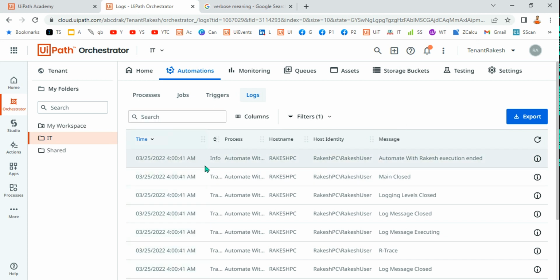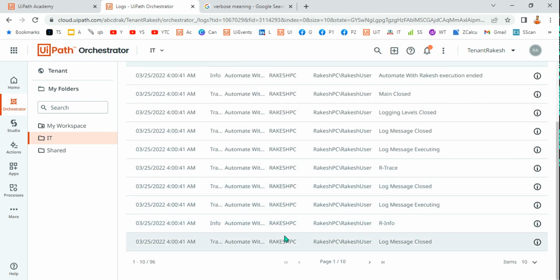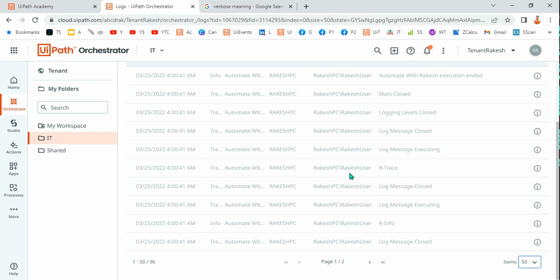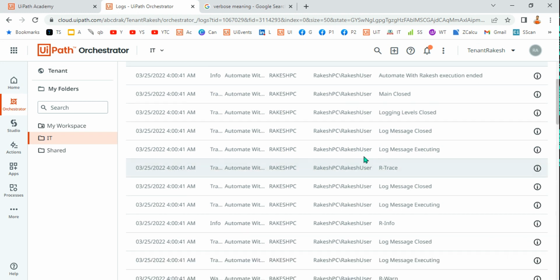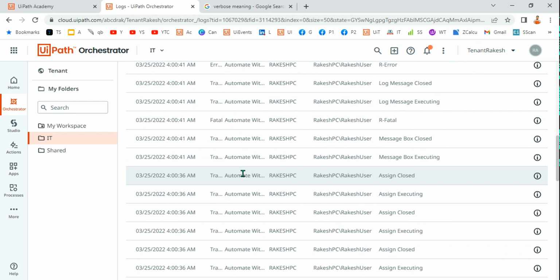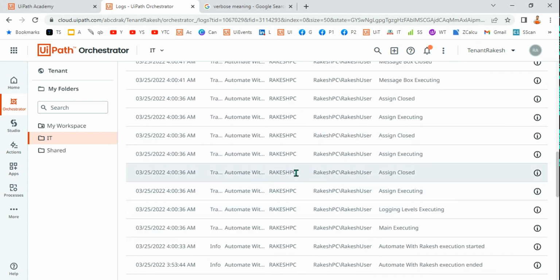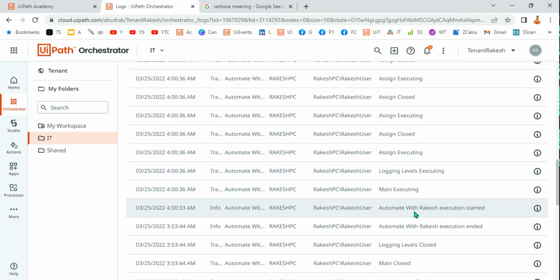It's 4:41 a.m. So look at this. At this time, all this log information has been logged. You see there are a lot of details. Let's make the items 50 so that I can see all the details. So what happened? A lot of information. Let's see from where it started.